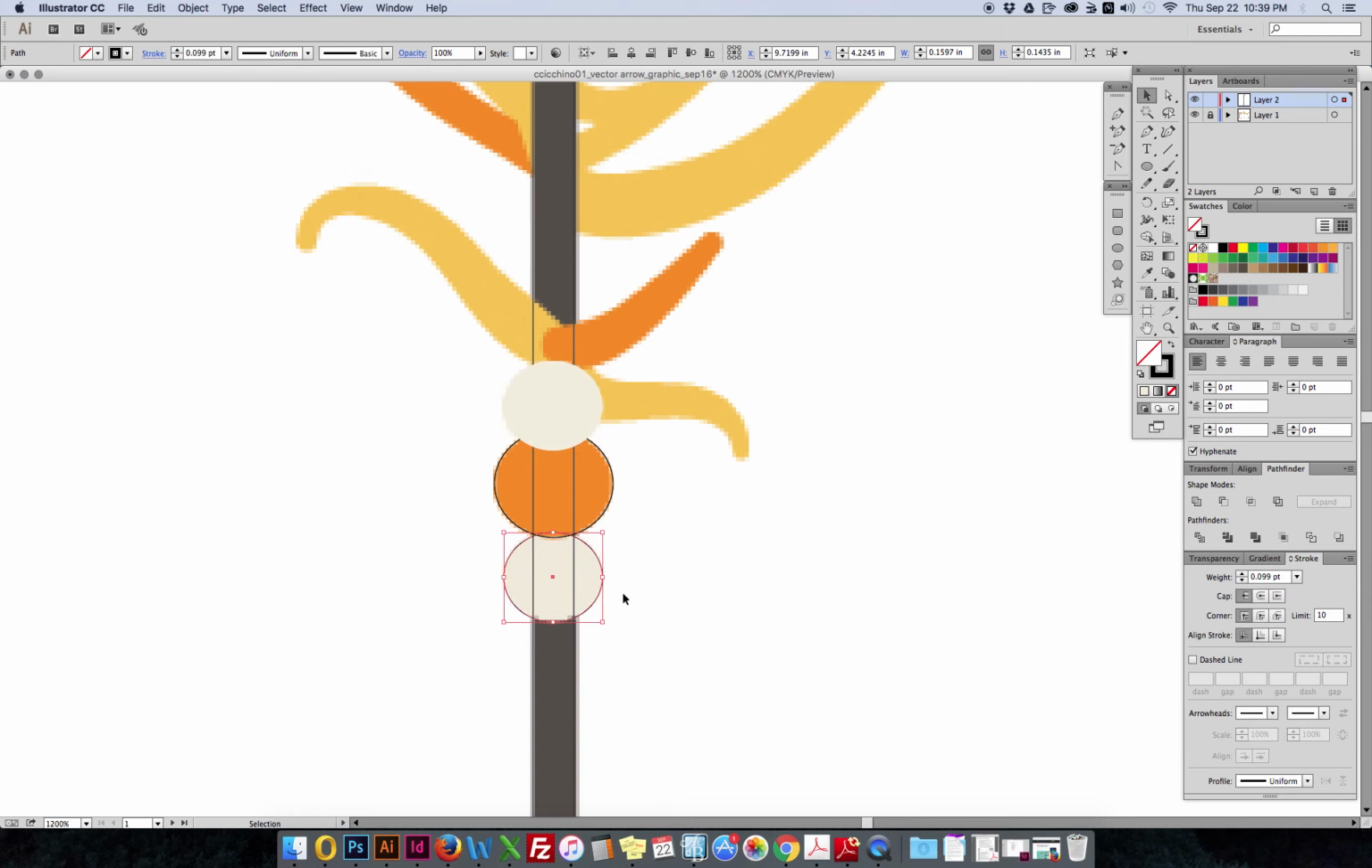I'm going to do the same for this circle. Select the eyedrop tool, select the gray. As you can see what happens, the stroke disappears because I just asked for it to be filled with the eyedropper tool with just the fill. I'm going to do the same thing here. Select the orange, and there we are.